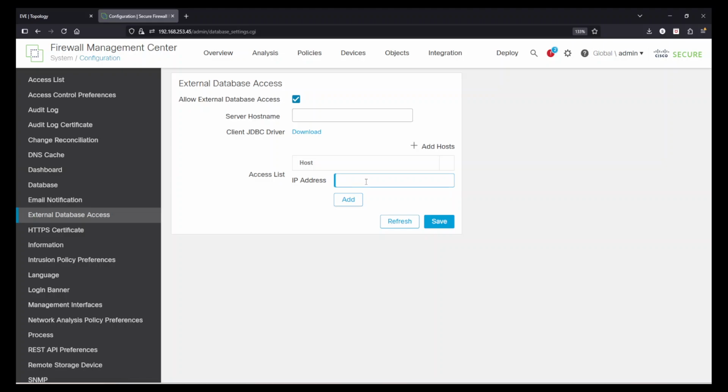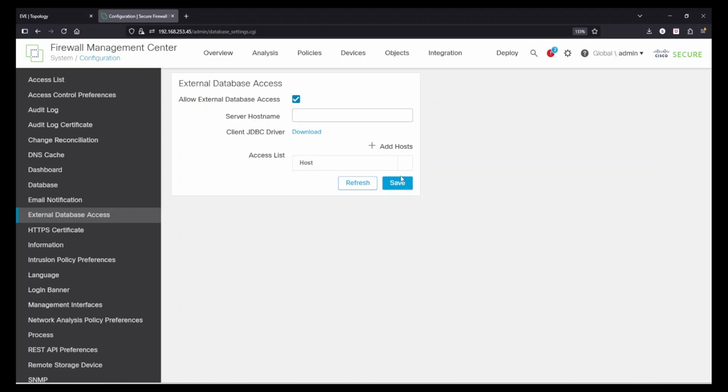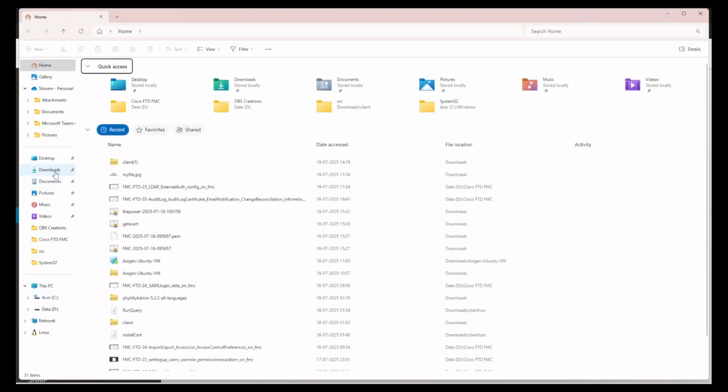You can mention here an IP address, like I can say 192.168.253.4 and just add it like that. So this way you can add the host and then save the configuration. Once you save the configuration, let's look at the file we downloaded. What's the content in it?